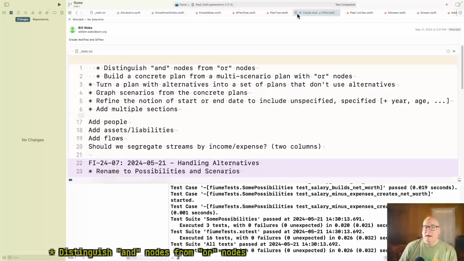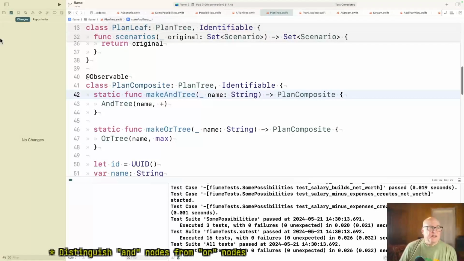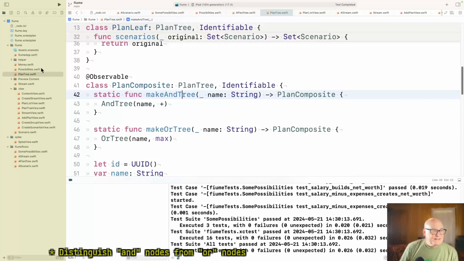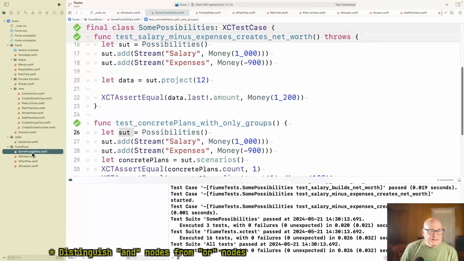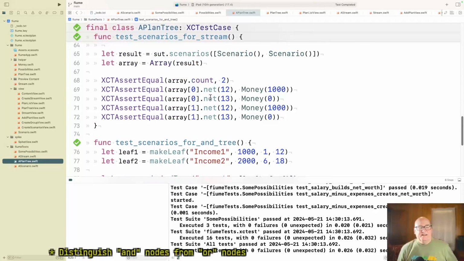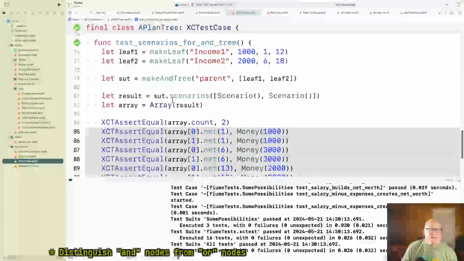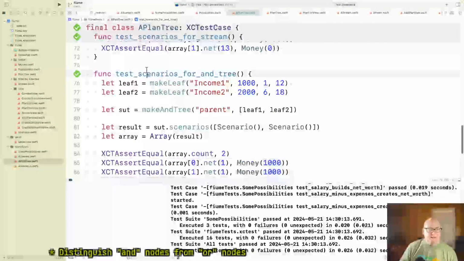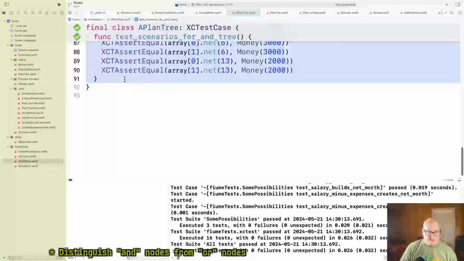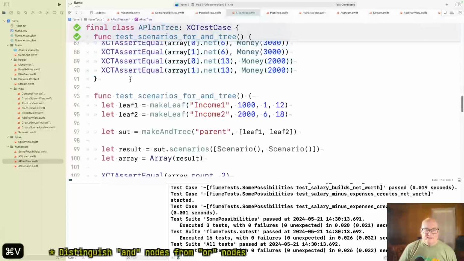All right, now, we changed names, so I've got to think about it. Is it some possibilities? Or is it on plan tree? Plan tree. Shouldn't that be scenario? No. That name sticks out as being awkward. All right. Yeah, so we've got scenarios for the AND tree, but we don't have any scenarios for the OR tree. All right.